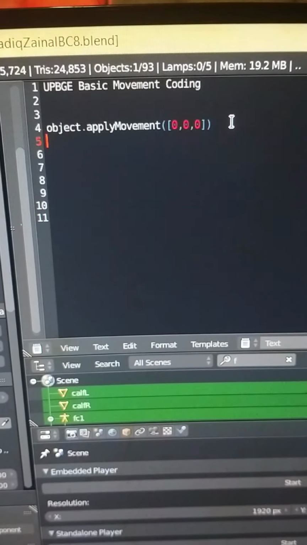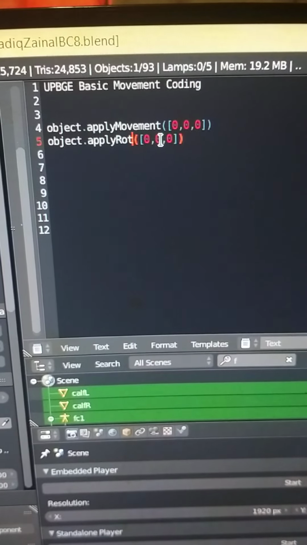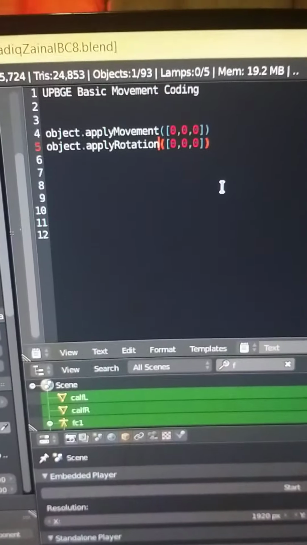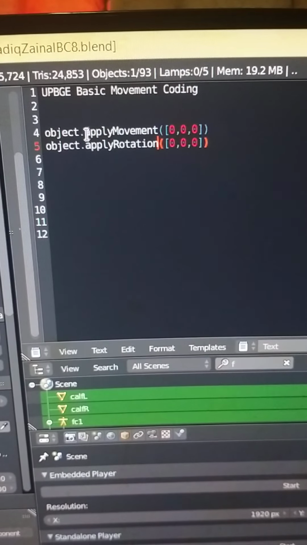So this has another connection with another one, which is called apply rotation. So what's the difference? This is movement and this is rotation, but what is the impact? This movement and rotation does not imply gravity and force.